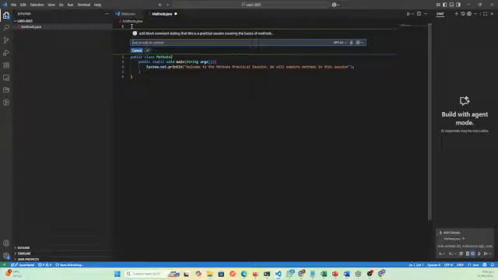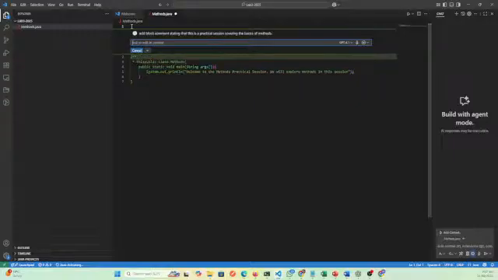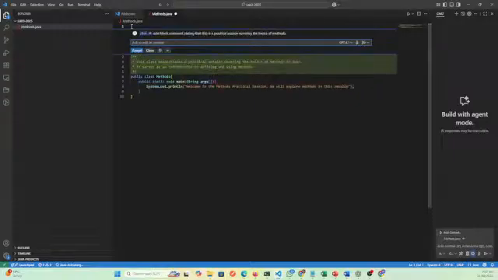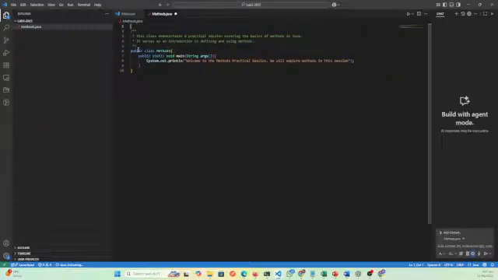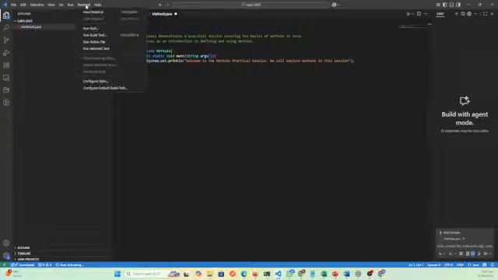But of course, yourselves, you should get to write these comments. I'm just being lazy, which is fine for me, but not fine for you. Practice your comments. So this class demonstrates a practical session covering the basics of methods in Java. It serves as an introduction to defining and using methods. For now, this is sufficient.